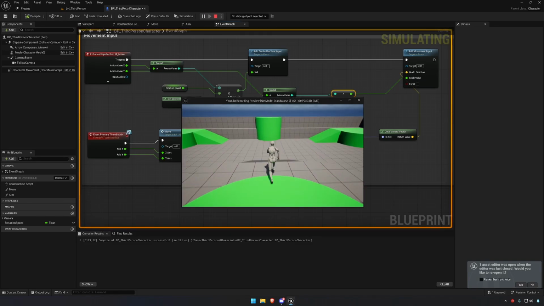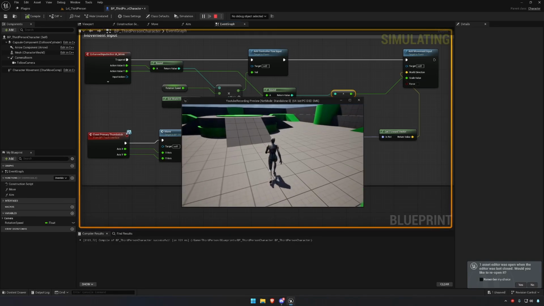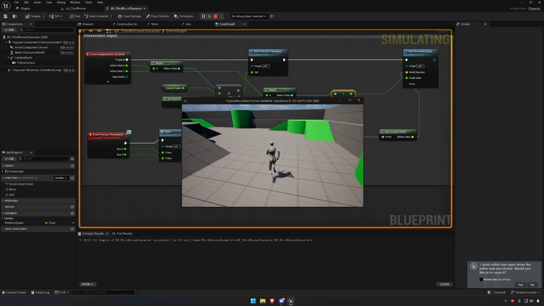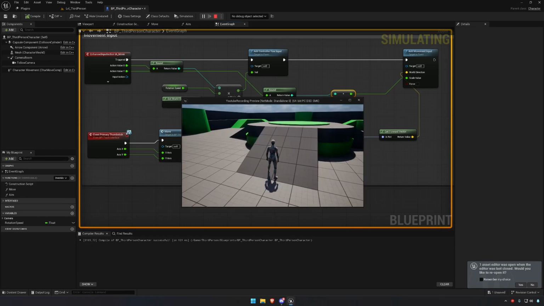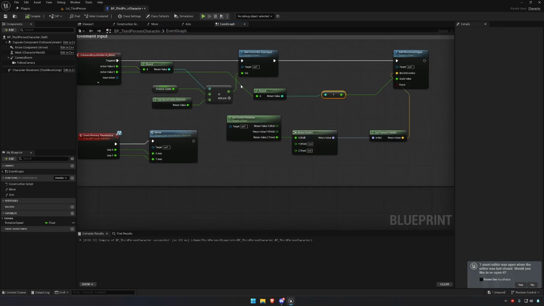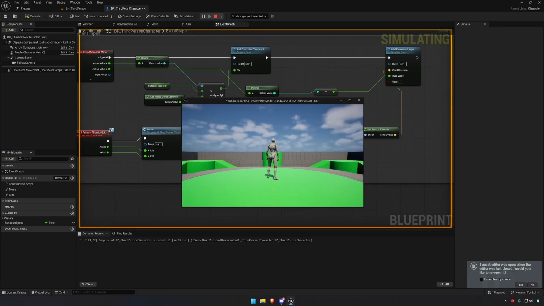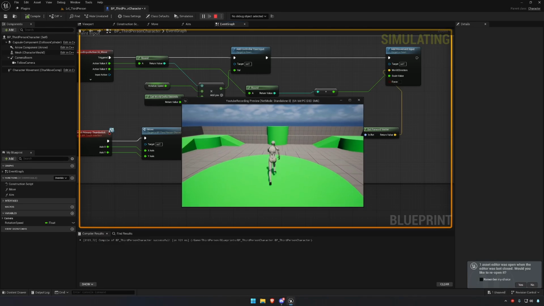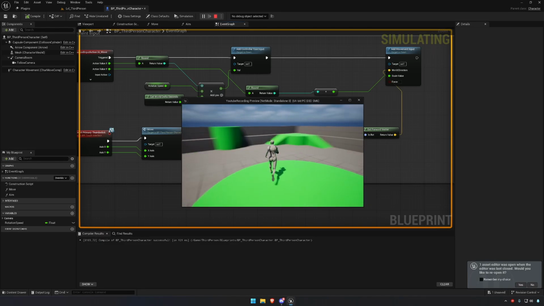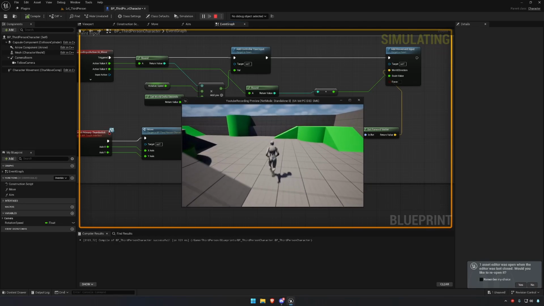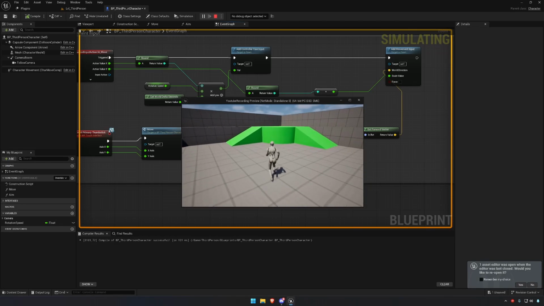So now if we try, yeah, we're walking backwards. We shouldn't be. So let's see. Maybe it's. Oh, I see what I've done. I've connected the yaw to a different thing. I want yaw to yaw. So we go forward and backwards, and then we can turn on the spot like this. So we have the rough setup for tank controls.